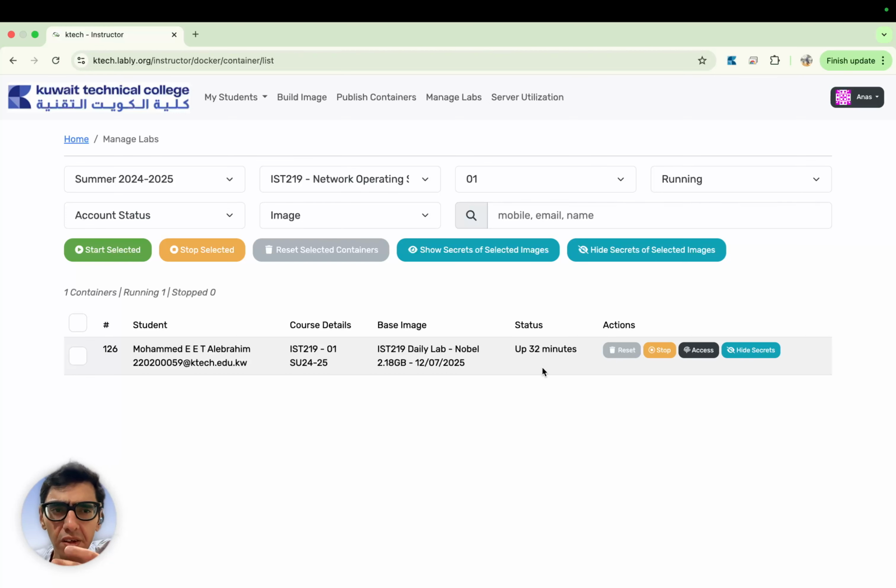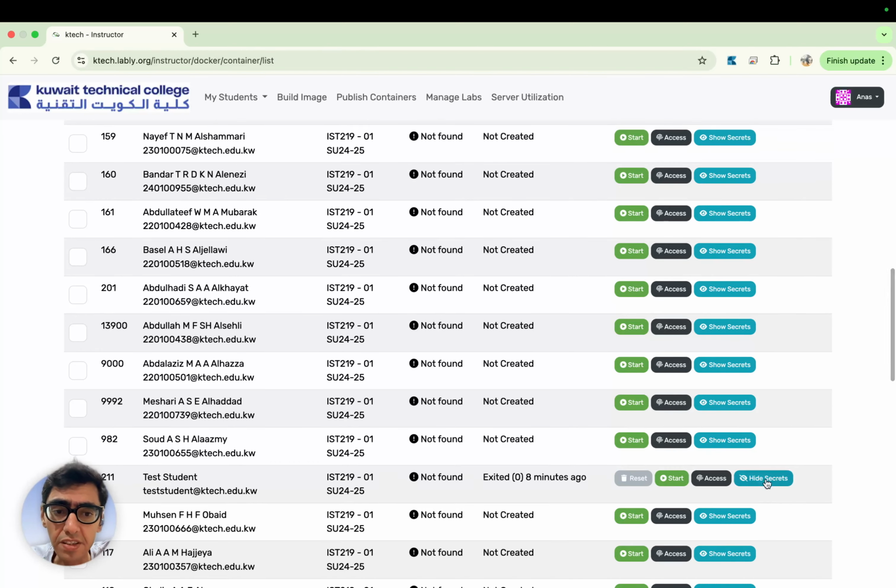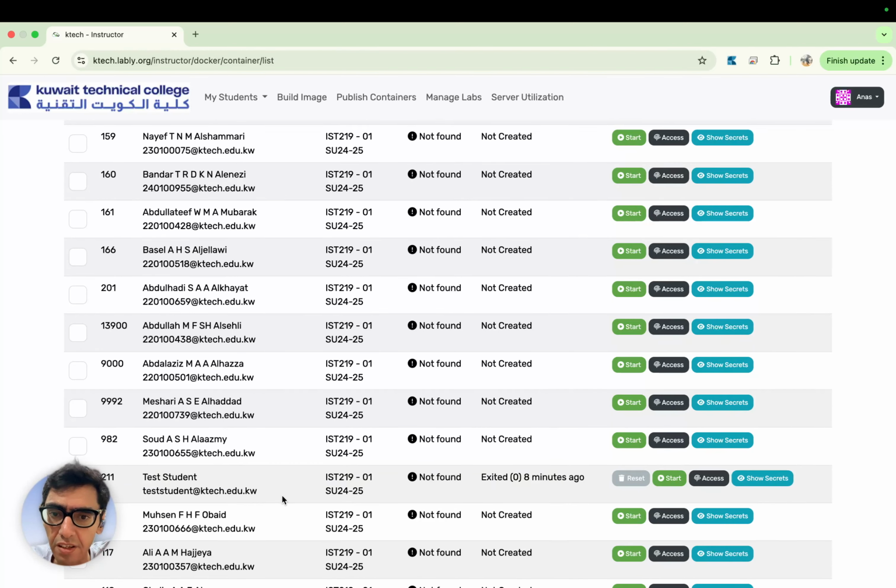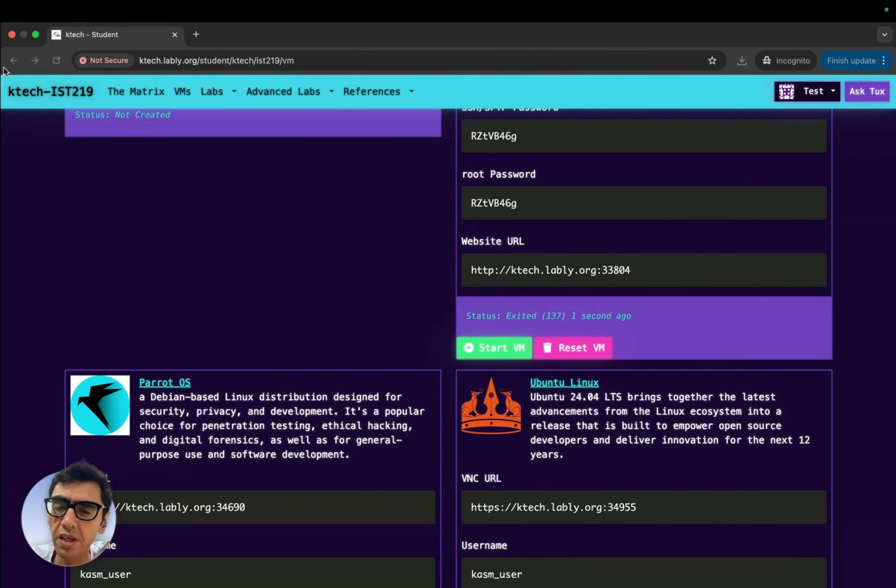In addition, you can filter by account status or image, for example Parrot OS. So this is Parrot OS, all of these images. For now, I created a test student, and as you can see, I can manage secrets. What do I mean by secrets? Like if I had a hidden secret for Parrot OS, and I go to, by the way, the student view.